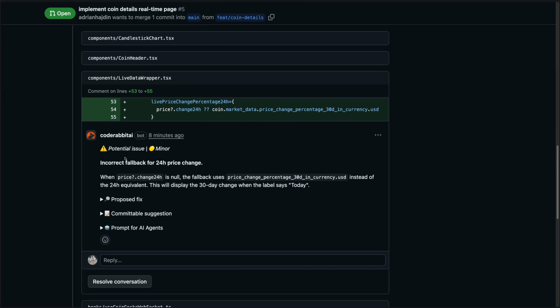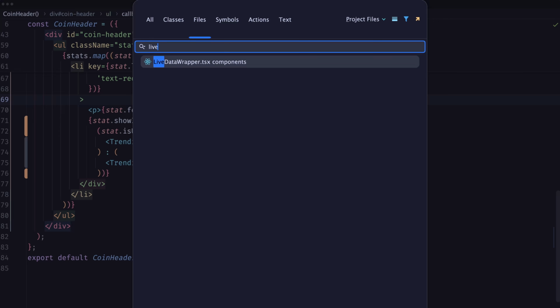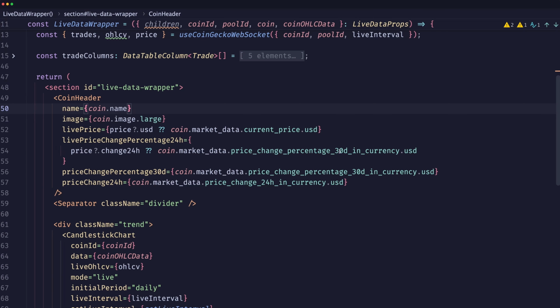Then we have the live data wrapper, incorrect fallback for the 24-hour price. When price change is null, the fallback uses this instead of the 24-hour equivalent. This will display the 30-day change when the label says today. So this is on line 53 of the live data wrapper. Oh, this is a mistake.